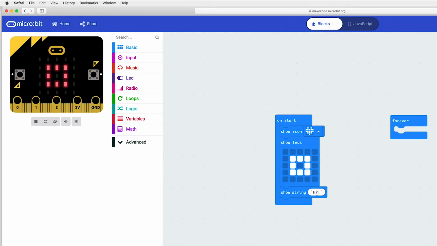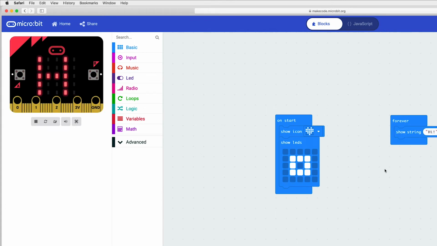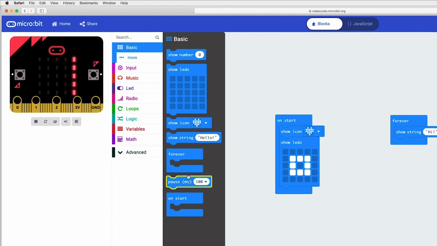If you combine forever and show string, your phrase will scroll across the LED display indefinitely. Remember, the OnStart block runs a section of code just once when it powers up, whereas the forever block will repeat a section of code as long as the microbit is on.